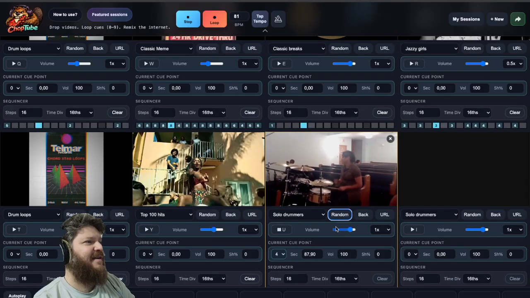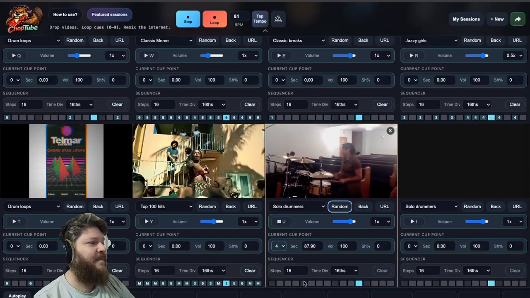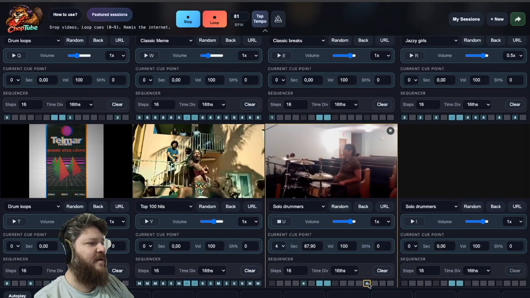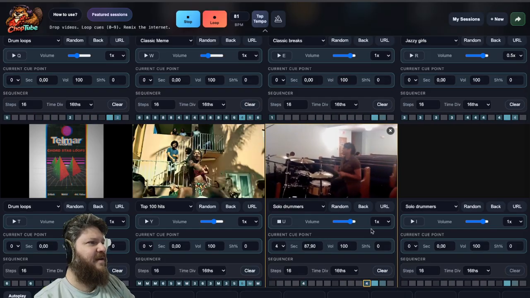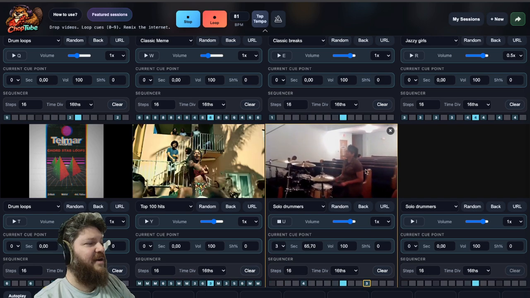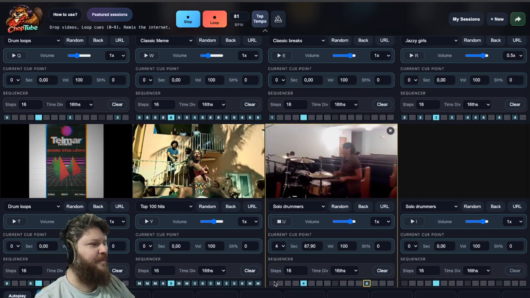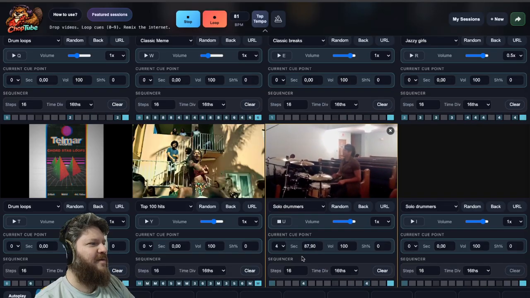Let's get that snare. Okay, let's put it here. Okay, that's fine. It's not gonna work in our tempo at all. She's cool.